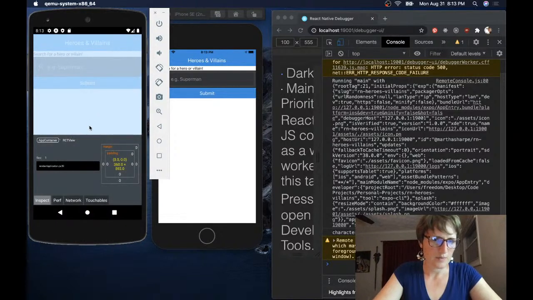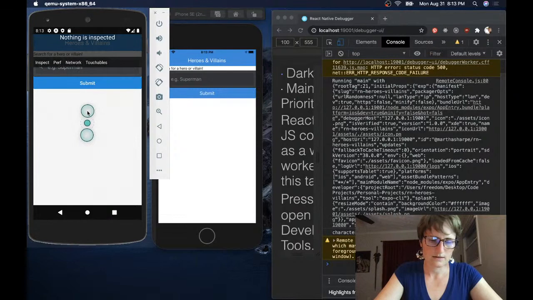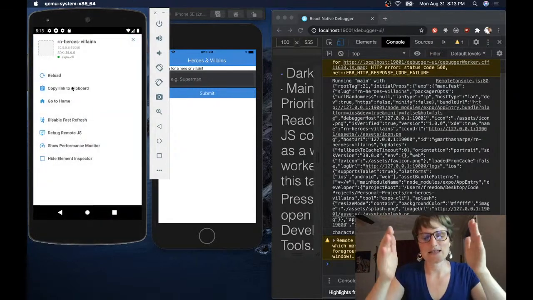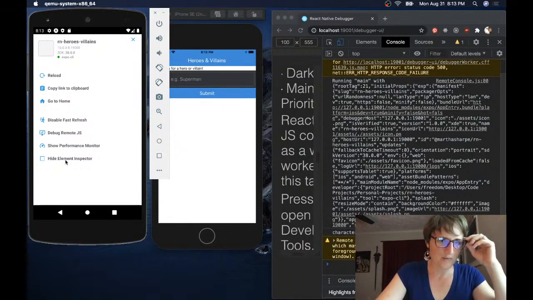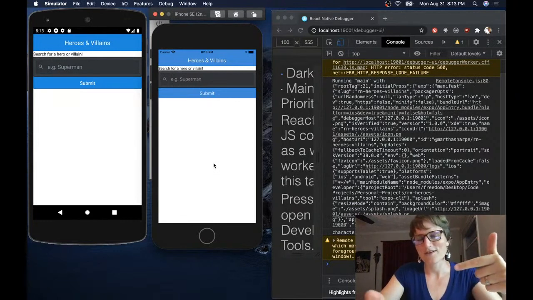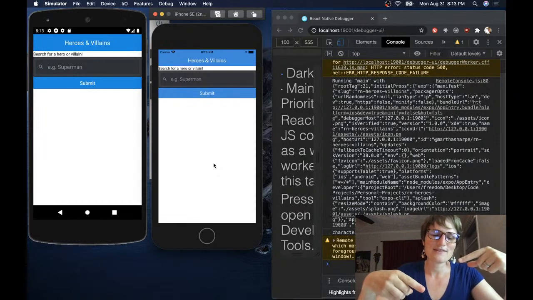And I always have to remember it's a different shortcut. It's Command M for Android and it's Command D for iOS, and I always have to remember which one is which. And it's Command R to reload for iOS, and it's Command M to reload. No, Command. I don't know.